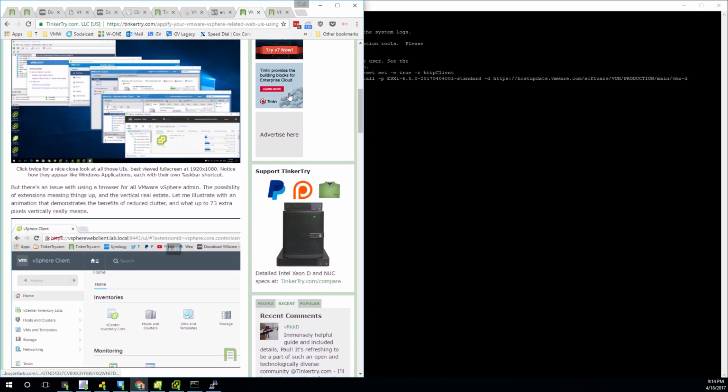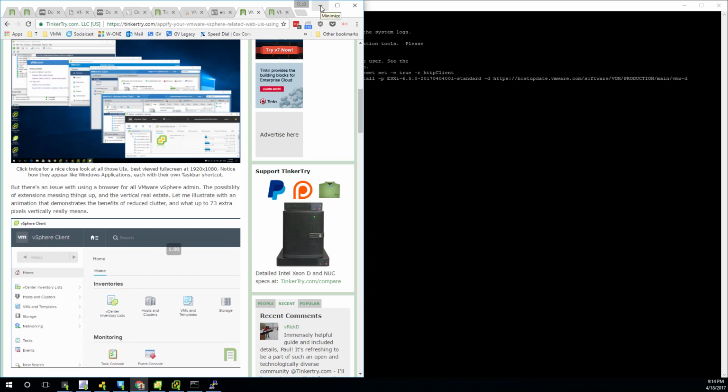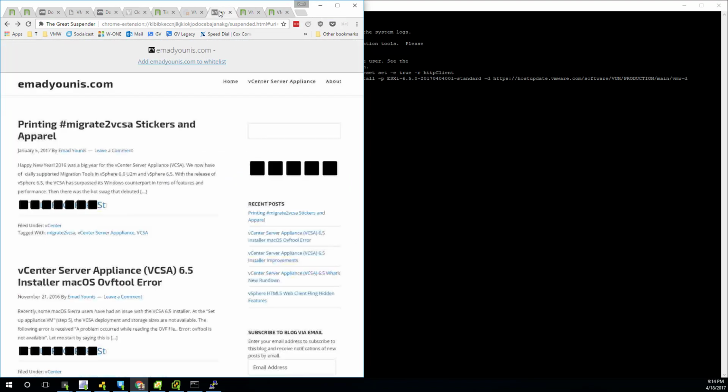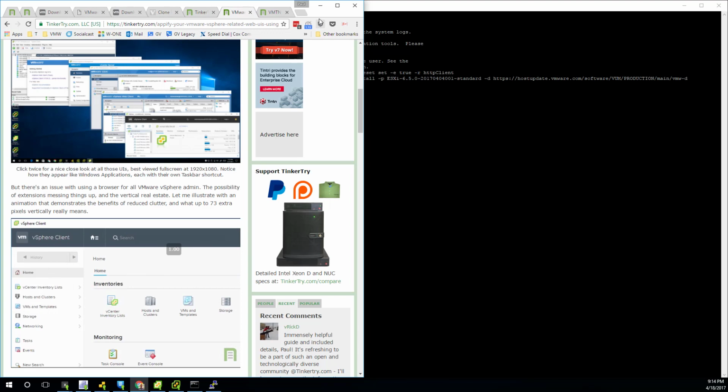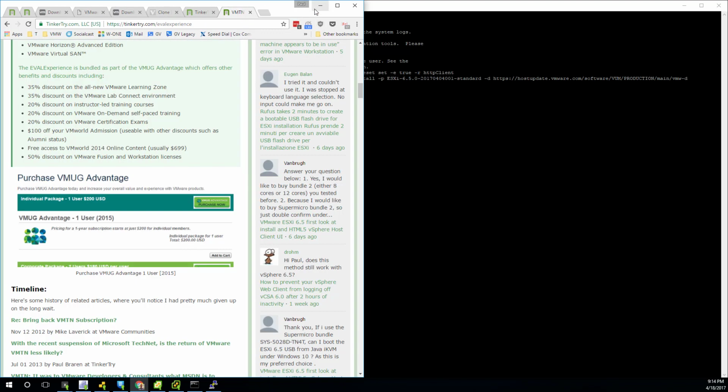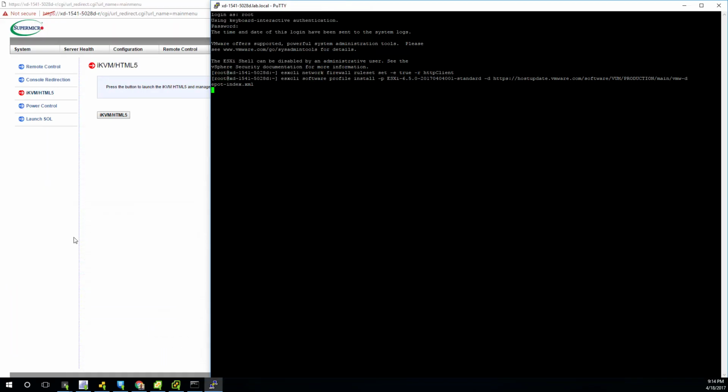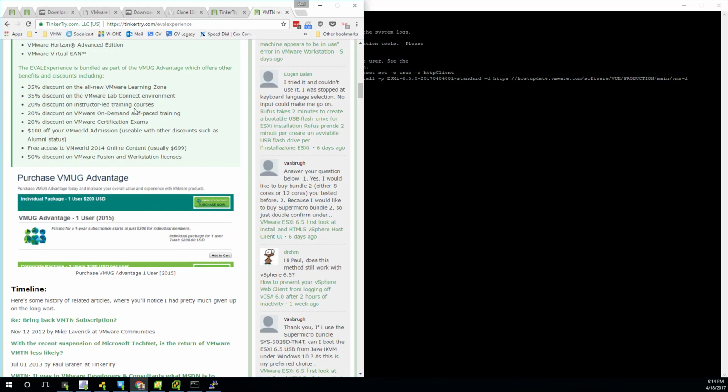Okay, so at this point, we're just waiting for the update on the right to finish. Close down some irrelevant windows here. Yep, there's the patch tracker. Very useful site. All right. So when this is done, it's going to prompt for reboot. My article does mention that. So let's get that back in the screen.